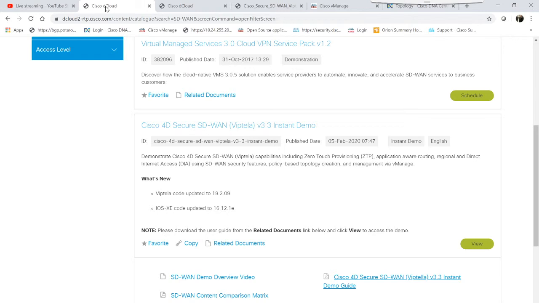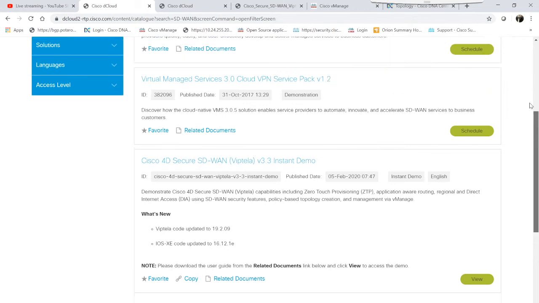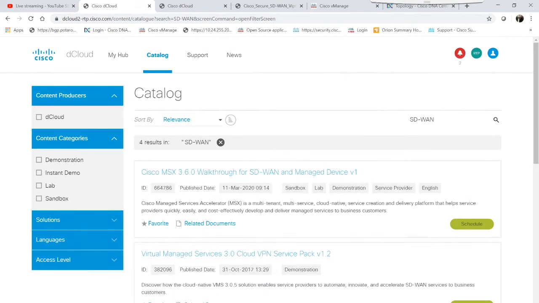So you can go to the DevNet cloud and you can deal with those devices, with those products. Just do the search here and you can find exactly what you need.